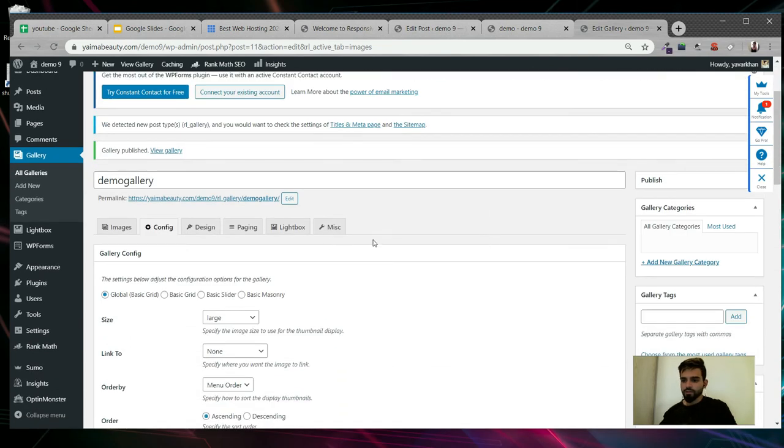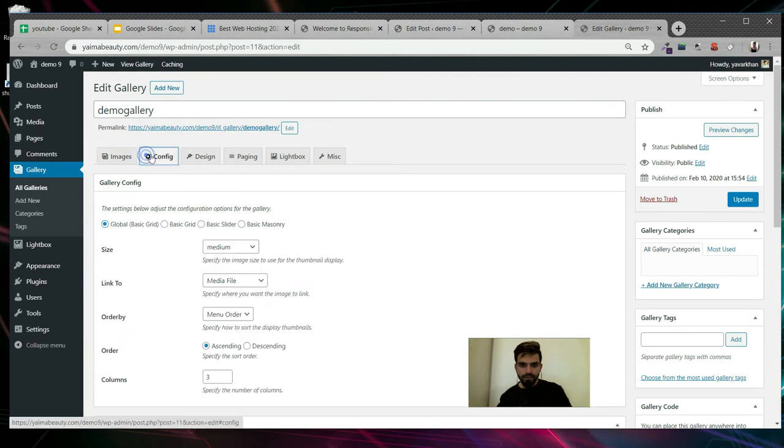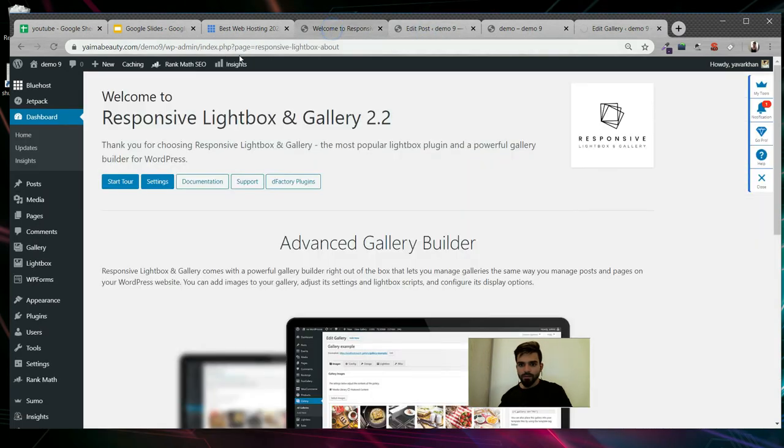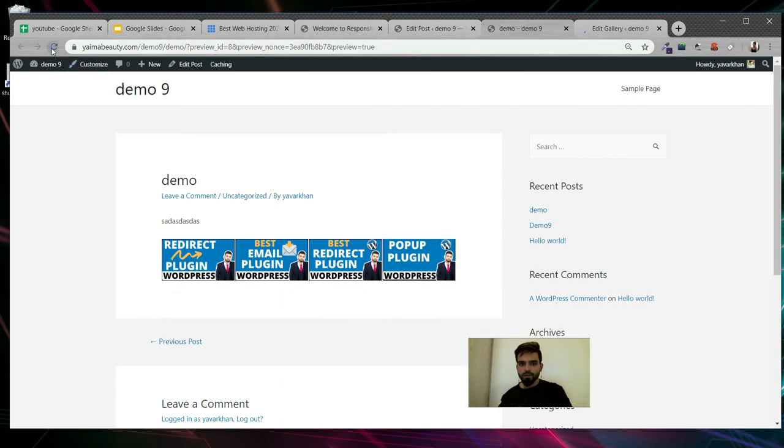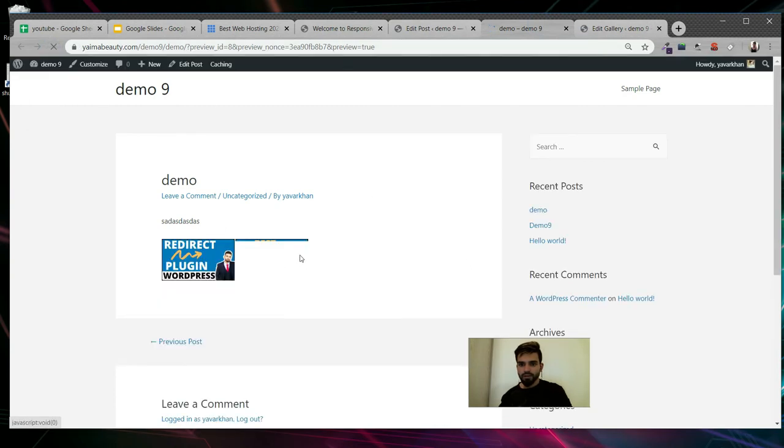So you can make changes. Let's say I want it to be large. I want it to link nowhere. It should have only 2 columns. I could just update and go back to my post, which is over here, and refresh. So it will change. As you could see, 2 columns.